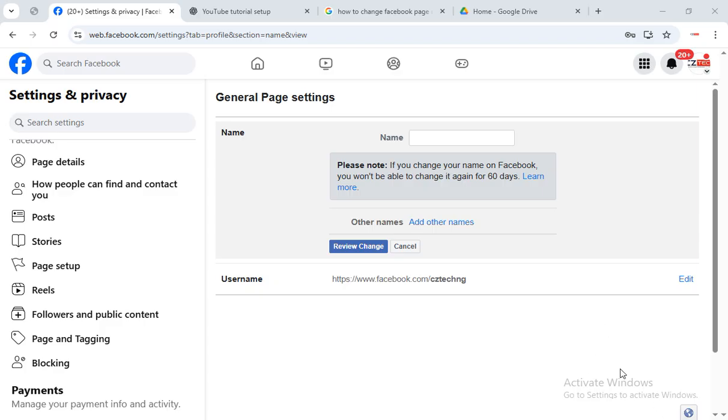Alright, so that's all. It may ask for your Facebook password. If peradventure you are proceeding further, it may ask for your Facebook account password. You just enter the password, and that will be all.